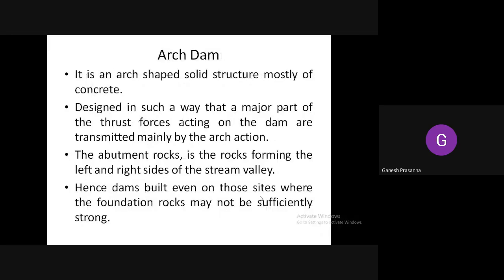Coming to the arch dam, it is an arch-shaped solid structure, mostly of concrete. It is designed in such a way that a major part of the thrust forces acting on the dam are transmitted mainly by arch action.